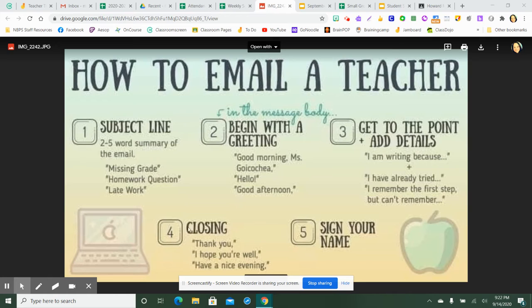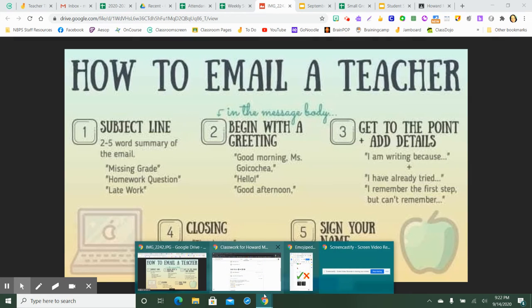Number four, you always want to have a closing. "Thank you," or "Have a nice day," "Talk to you soon." And then number five, you should always sign your name. And just put your name, you could say "from" and your name. Nice and simple. So I'm going to show you real quick how you would go about doing it.